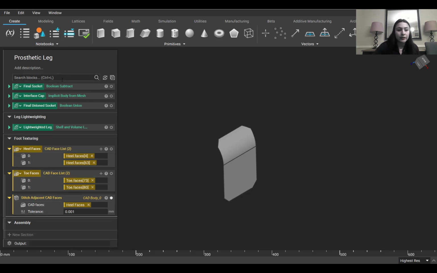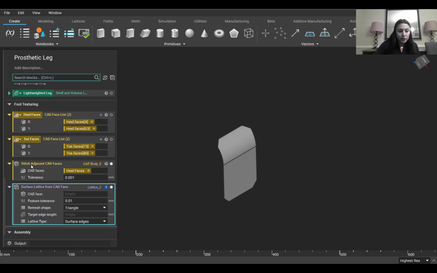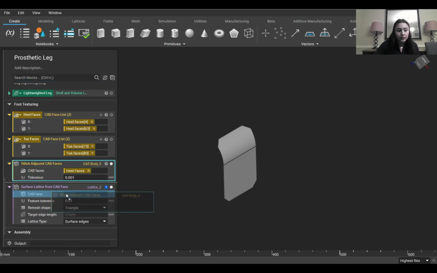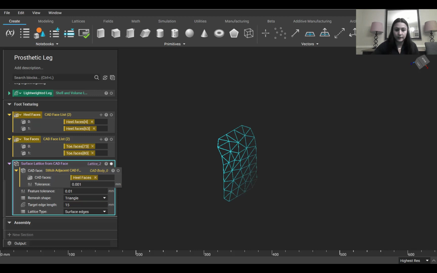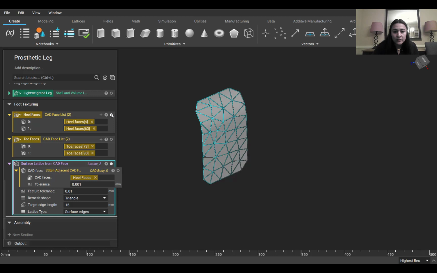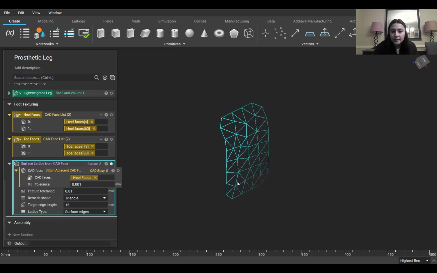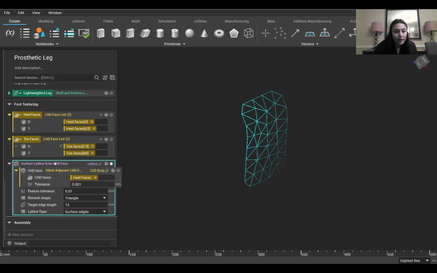Now I'm going to pull in another Toolkit custom block. This is called Surface Lattice from CAD Face. So I can take this newly stitched face and pull it in as our single CAD face in this custom block. My target edge length, I'll call 15 millimeters for now, and hit Enter. And you see that these two heel faces were treated as a single CAD face, and so you've got this seamless transition between the two faces.